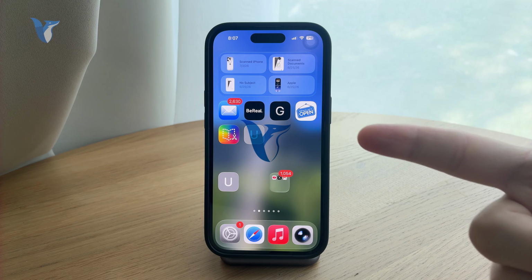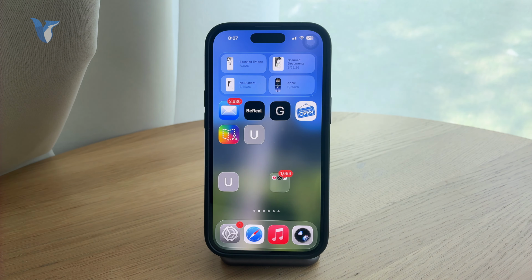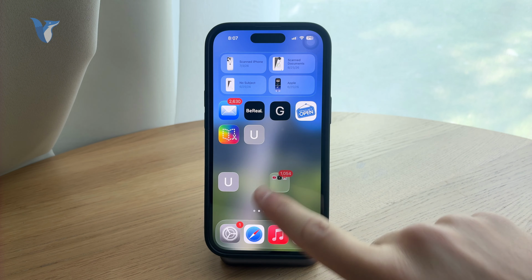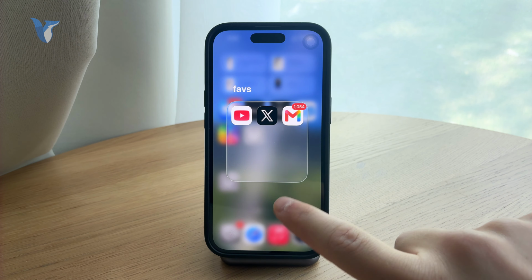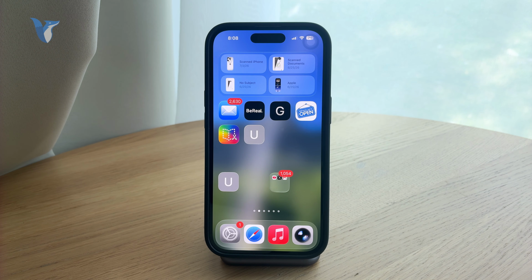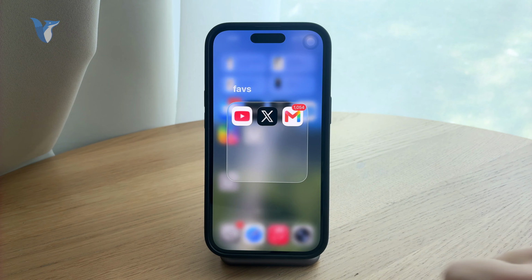This is how you can remove apps from folders on iPhone. So step one is to locate the folder on your home screen. So for me, it is this one. It's called Favs, right? Favorites, right? And I have a couple of apps in there. So if I want to take those apps out, I have to open up the folder at first.